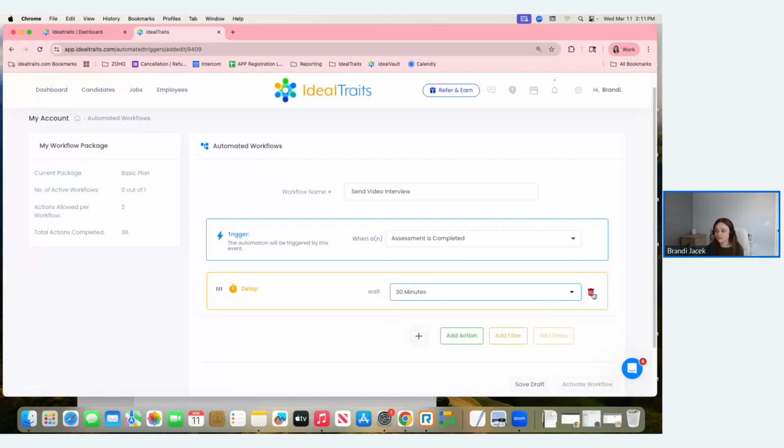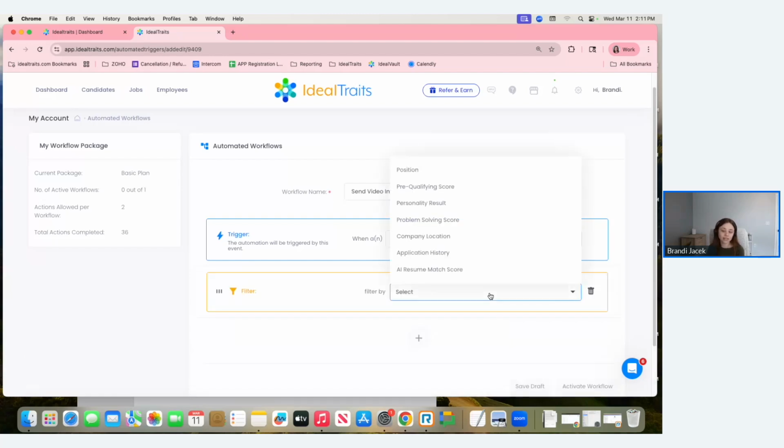You also can filter this. So if you want the video interview only to go to candidates of a specific position, or to candidates with a specific personality result, or only people with a high resume match, you can really narrow down and filter exactly who you want to get this video interview.